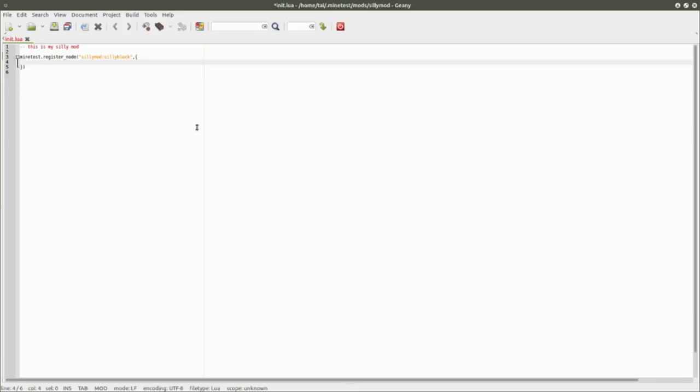One is going to be the texture. Tiles, pardon me, equals, and that itself is going to be a table. I'm just going to use a texture that we haven't yet created. I'm going to call it silly_mod, same as the mod, underscore silly_block, and I expect to make it as a PNG file. We'll come back to that in a sec.